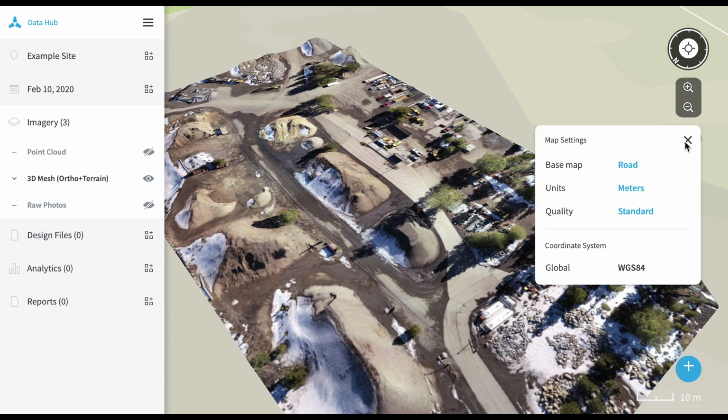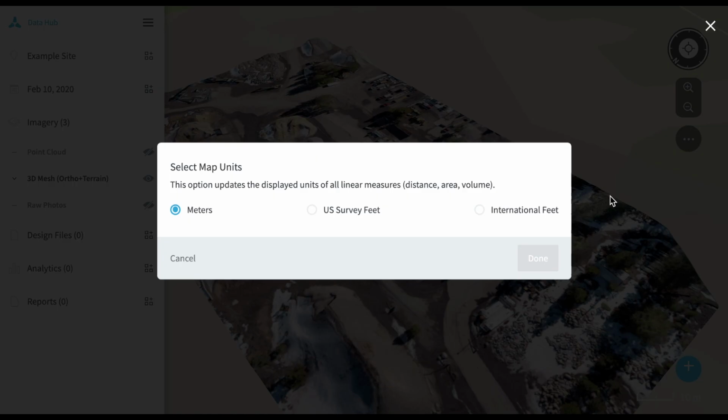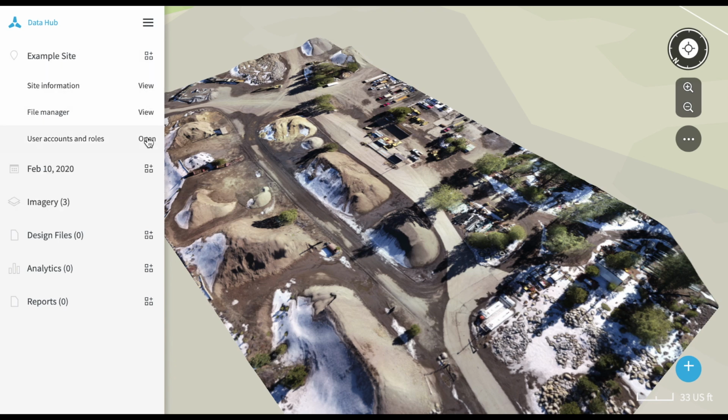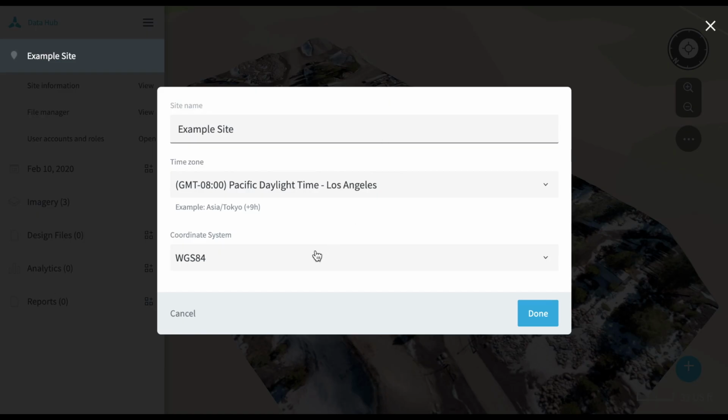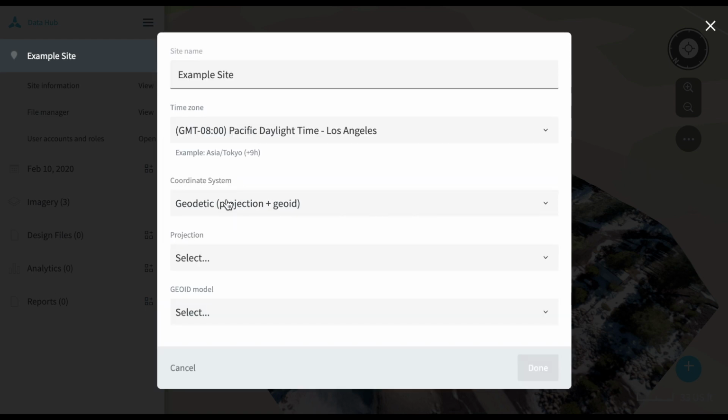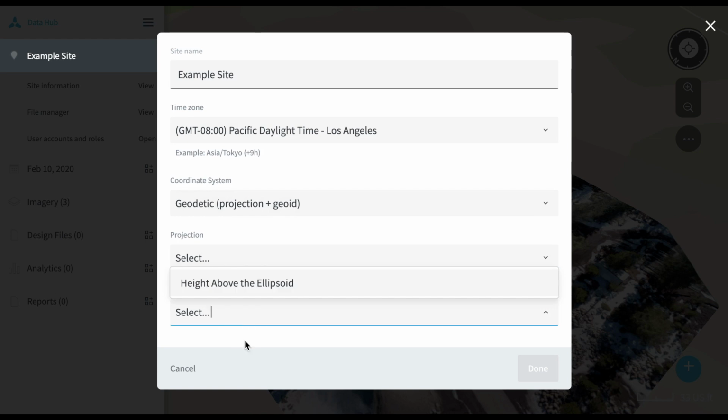There's a quick button here to access what's the base map setting, what are the units of measure, what's your render quality, and what's your coordinate system. You can change any of these, and it's going to update everything on the fly. If you want to come in and adjust your site coordinate system, if it hasn't been set up yet, it's simple. Here we've got it at WGS84, but we can also come in here and put in an EPSG code and a geoid.